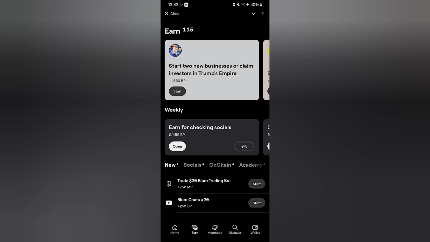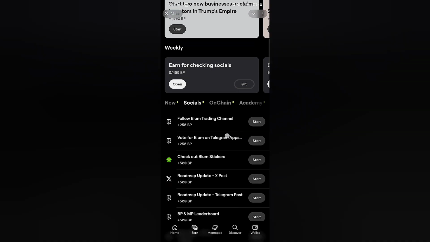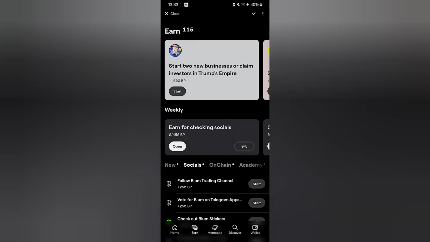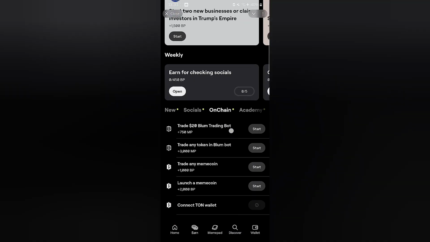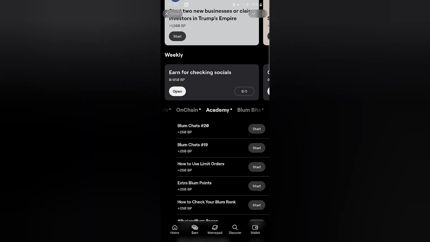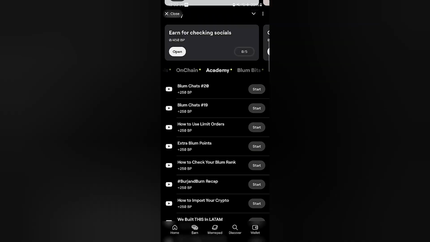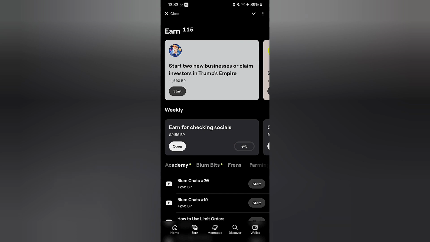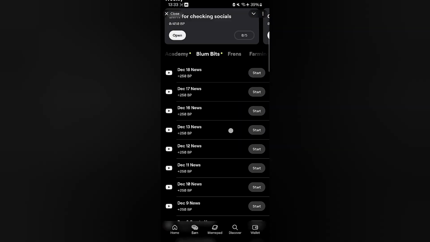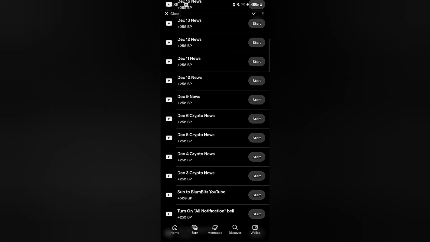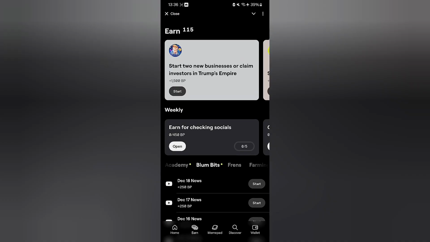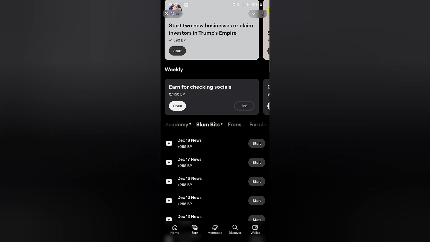Once you click on social, you are going to see where you can earn BLUM points. Under on chain, you are going to see some tags under it. Under academy also, if you click on that, you are going to see their videos. So watch the video, verify and get the token. BLUM Pit has a YouTube video, and you are going to see a lot of videos under BLUM Pit.